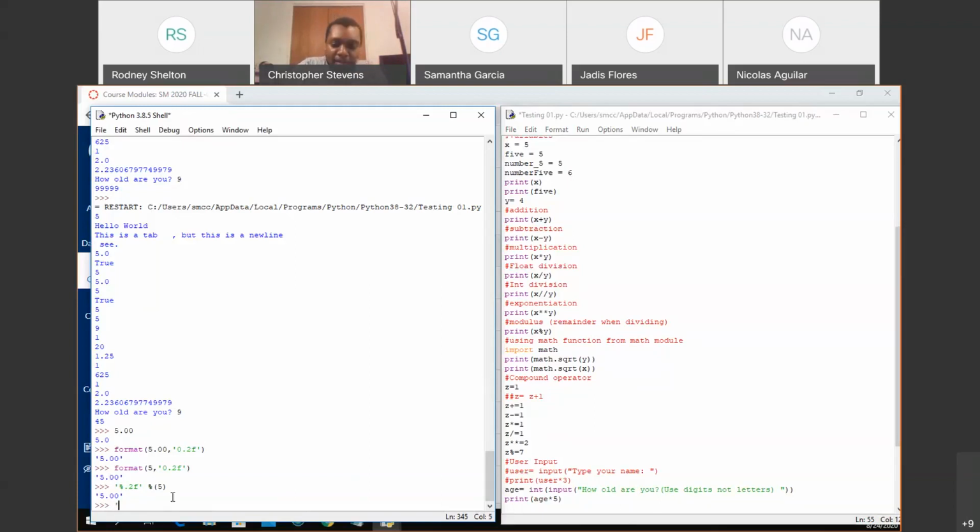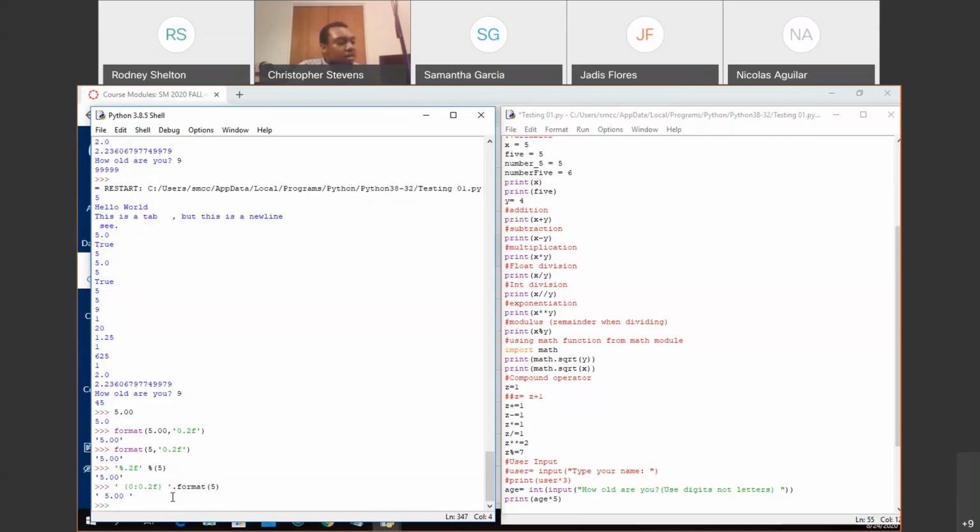So if I were to take a string and then put 0.2f like this, inside of curly brackets, and then do a dot format and give it the number 5, that'll work. What that does is the curly brackets tell it that I'm expecting the format function outside of this, behind a period, and it's going to tell me what to format.